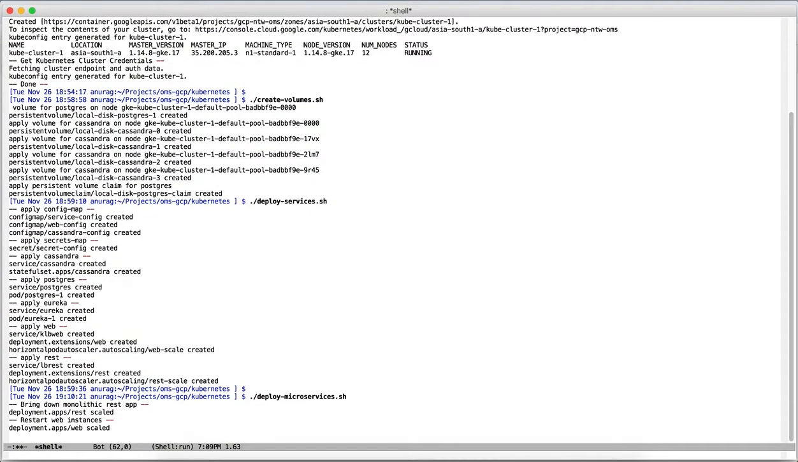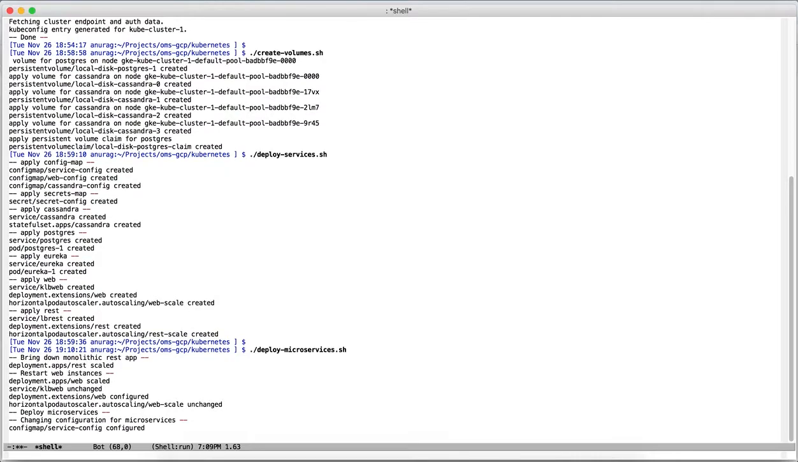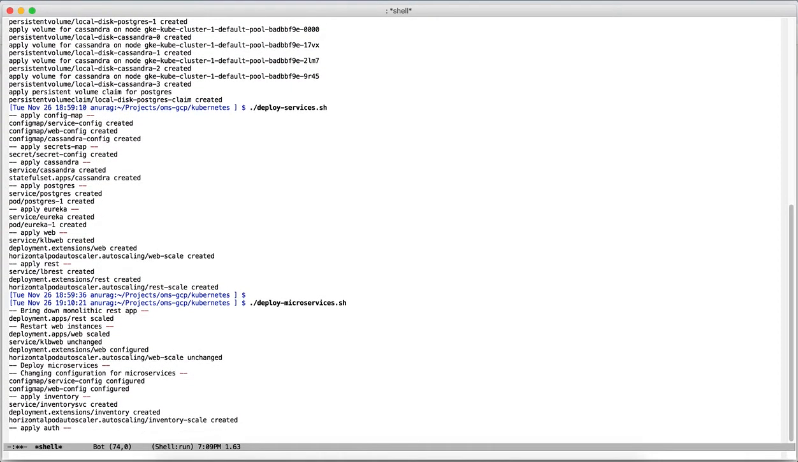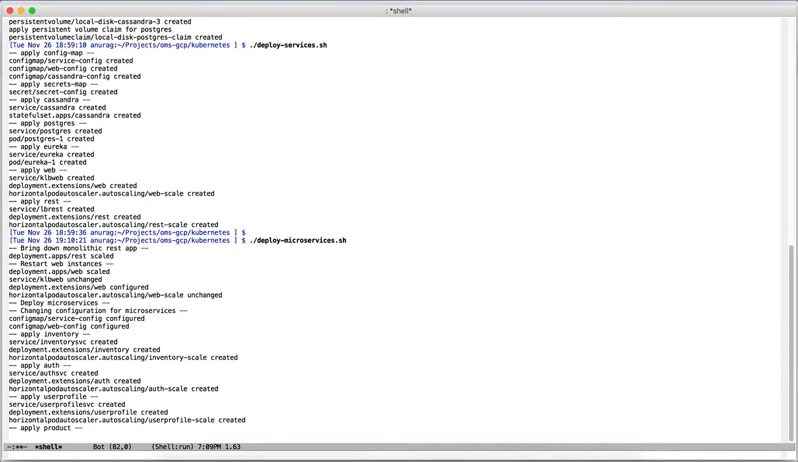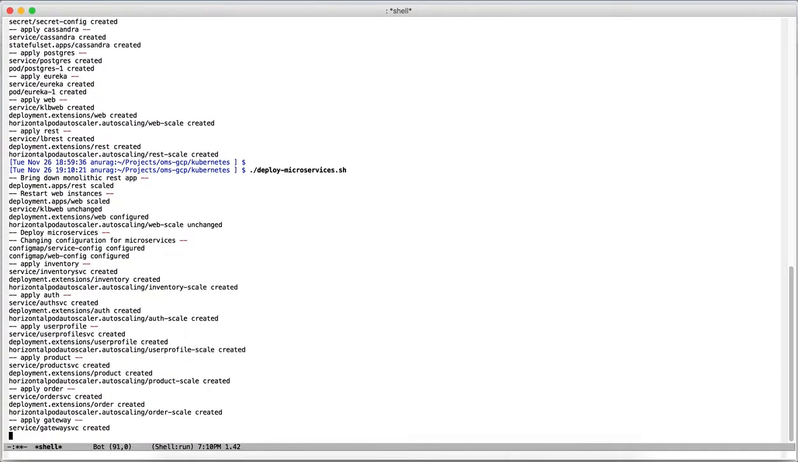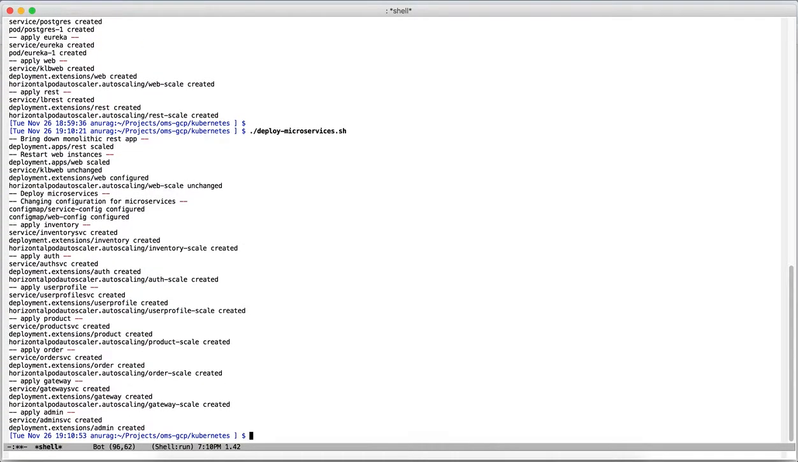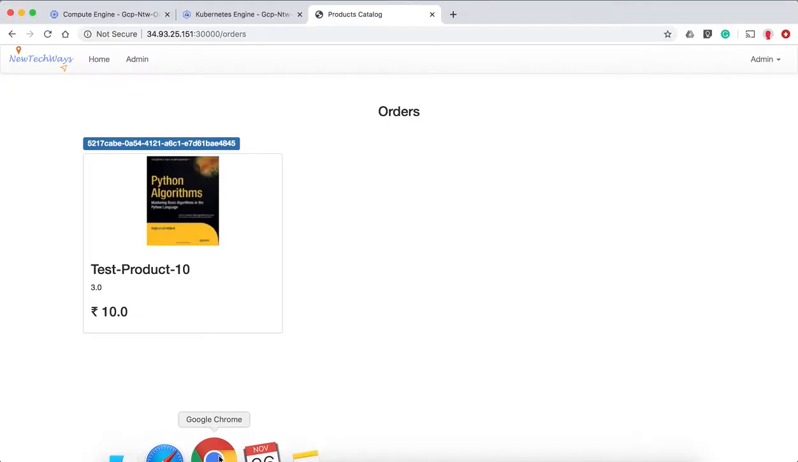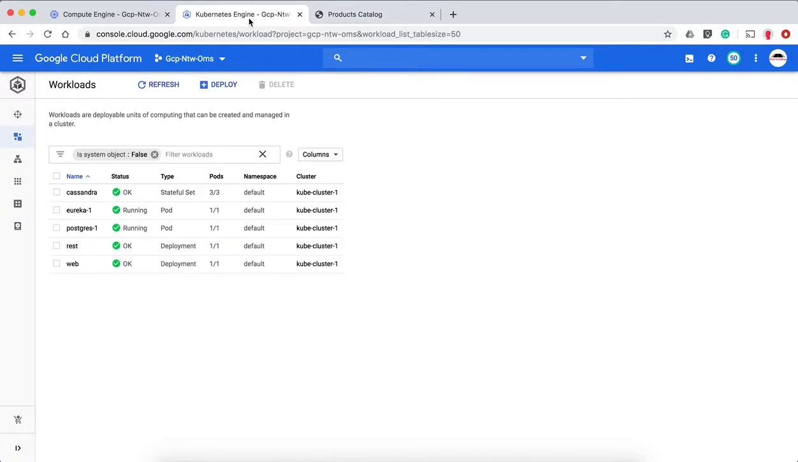So this will do all the configuration. In another demo, we'll go into detail on how to go about this, but right now we'll quickly look at what the effect of this is. Okay, so the script has run. It would have triggered the creation of microservices. So let's go and check that. Okay, let's refresh our workloads.